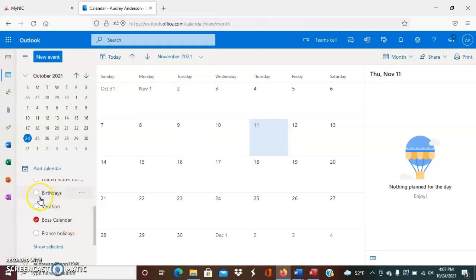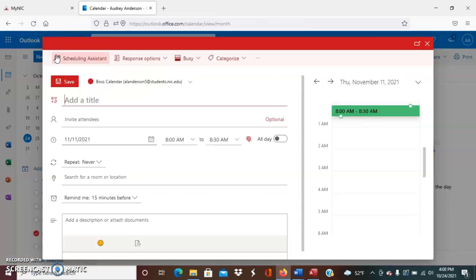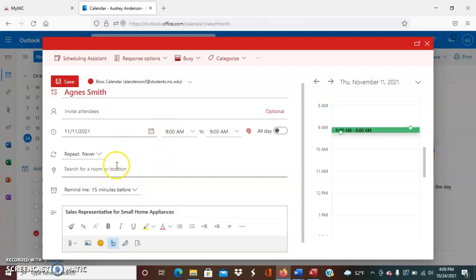All right, now I've deselected all of the other calendars except for the boss calendar. I'm going to input some events, just to show you what that'll look like. So we're going to come up here to New Event. The title of this event. And now I've just quickly added in my event. So the name Agnes Smith, sales representative for small home appliances. The appointment is at 9 o'clock. I'm going to save that event.